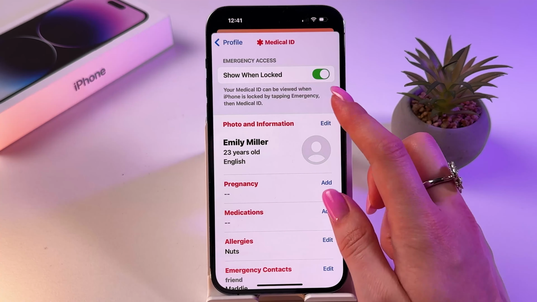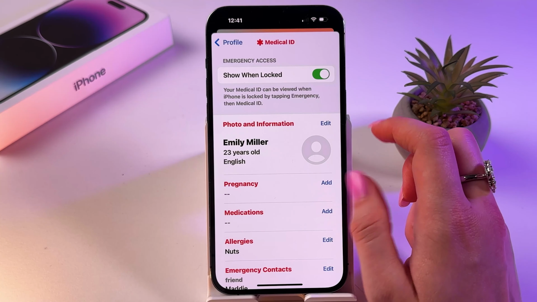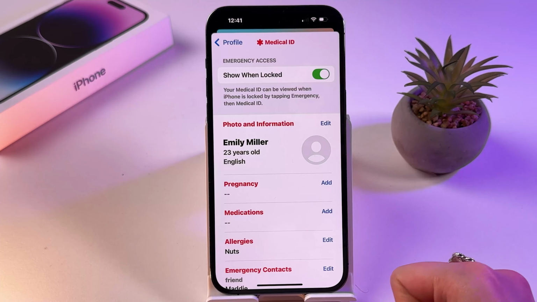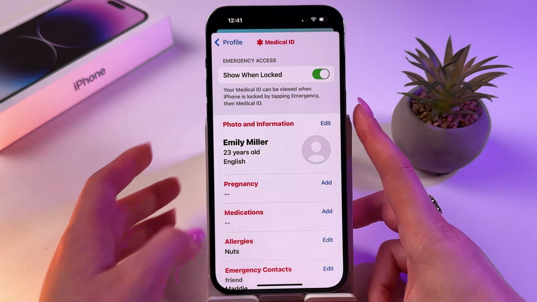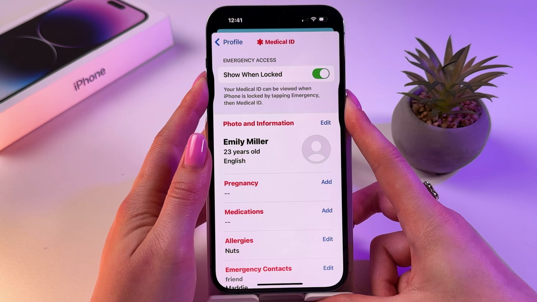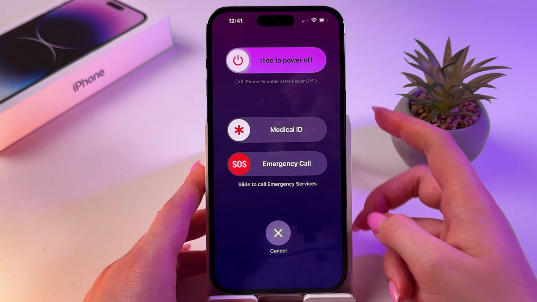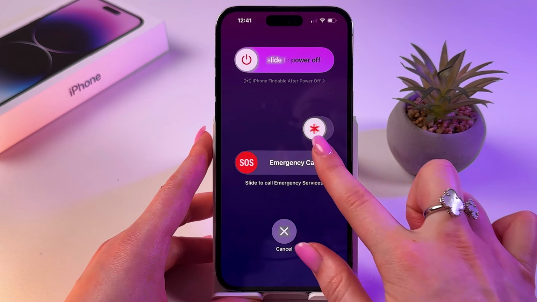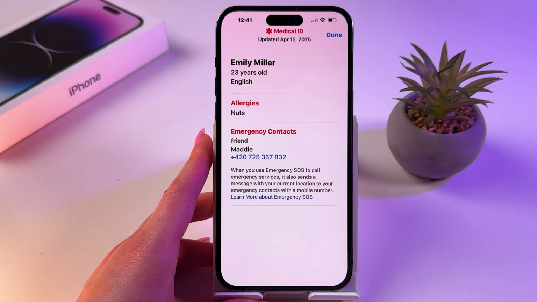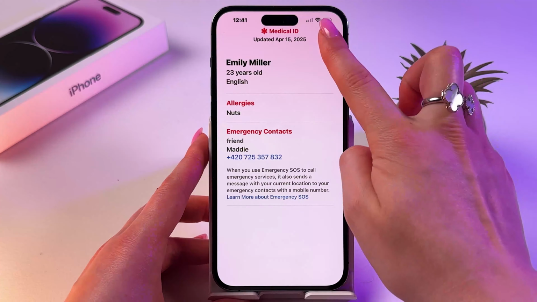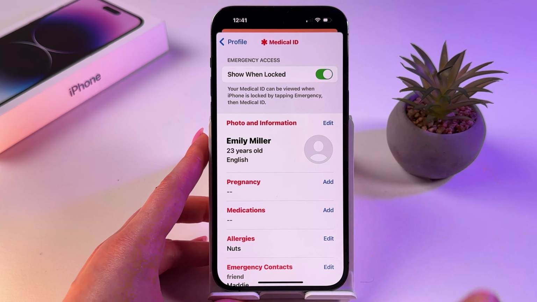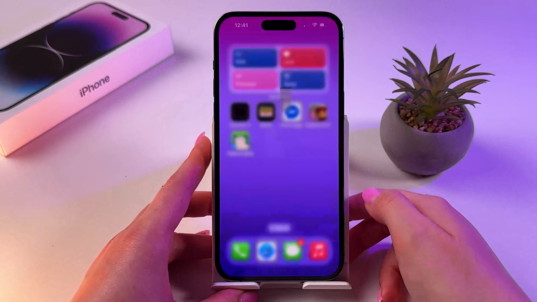And don't ignore this one, Show When Locked, because your Medical ID can be viewed when iPhone is locked by tapping Emergency, then Medical ID. And yep, you can press and hold the power button with your volume up button, then swipe right and easily access your Medical ID. So make sure to turn that feature on, so the switch will be green.